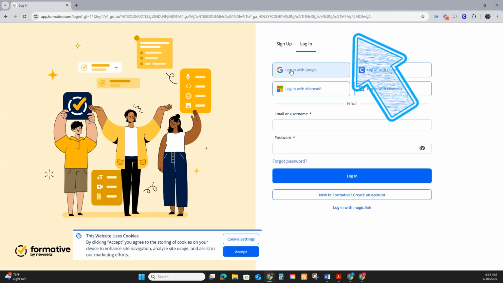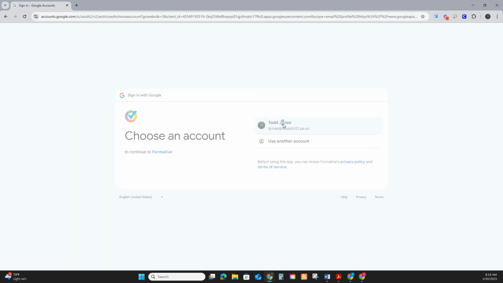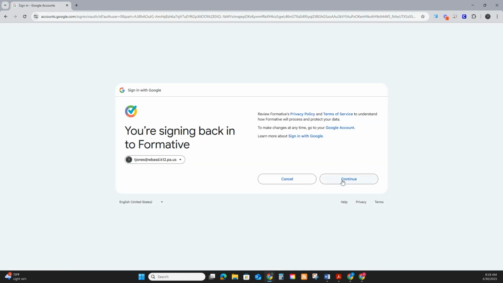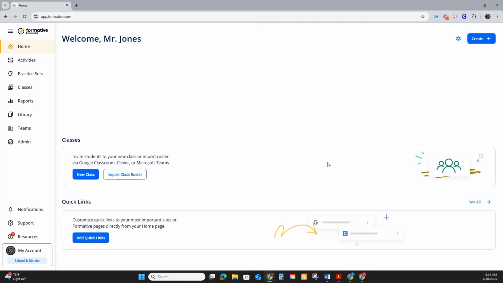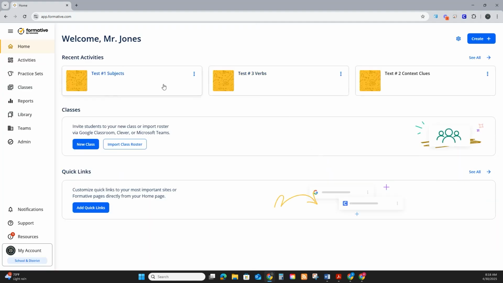You'll use the sign in with Google option. Your students will also use the sign in with Google option. And once we get in, it'll take us right to the Formative home screen. And here you'll see your recent activities.